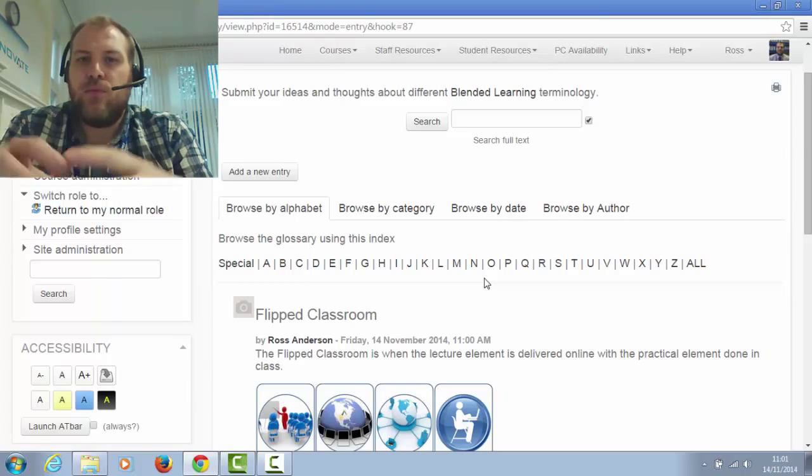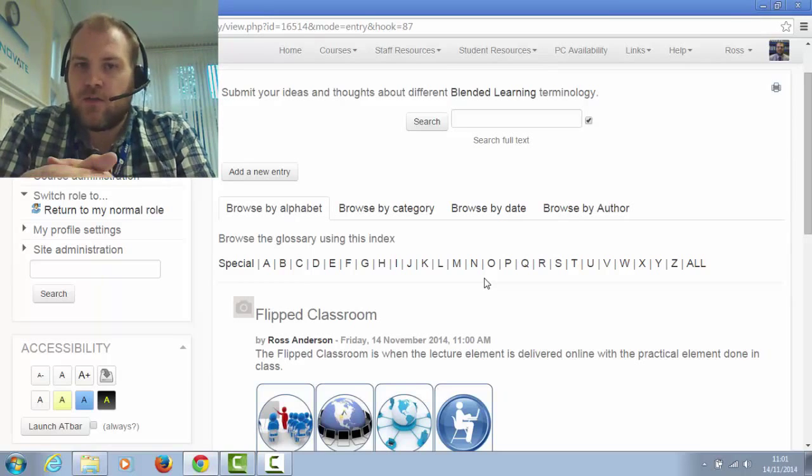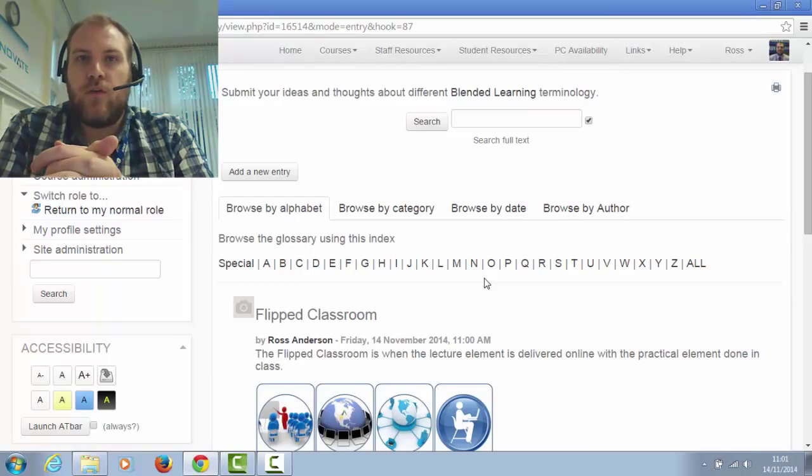And it's just a very simple way to get learners engaged and thinking about the subject area. So that is the glossary.